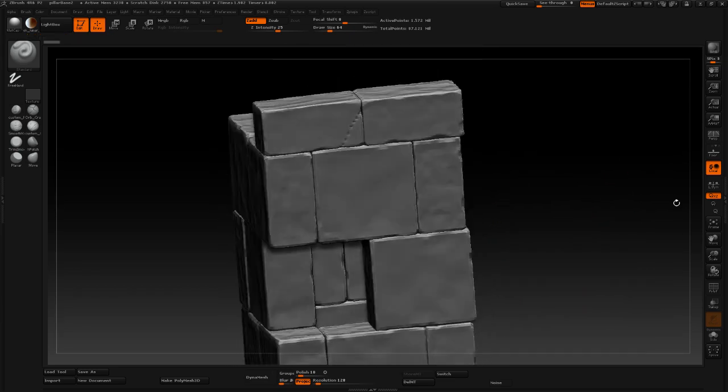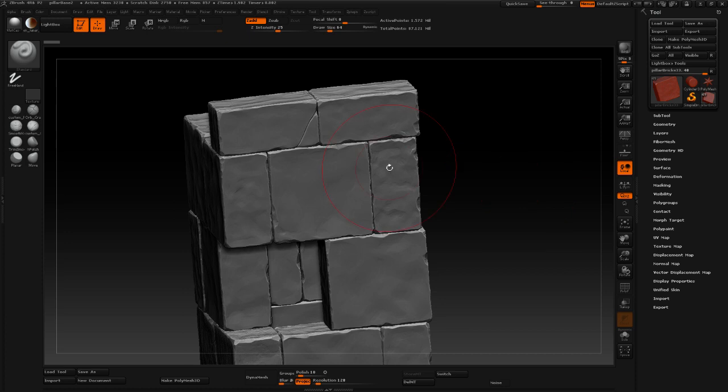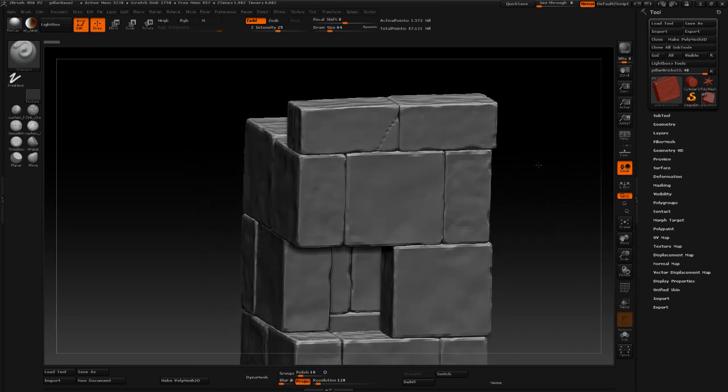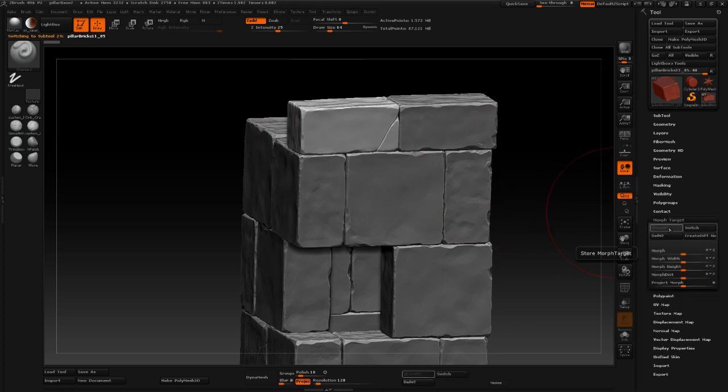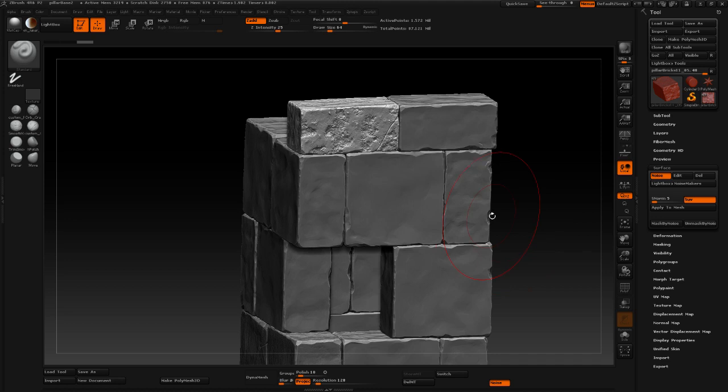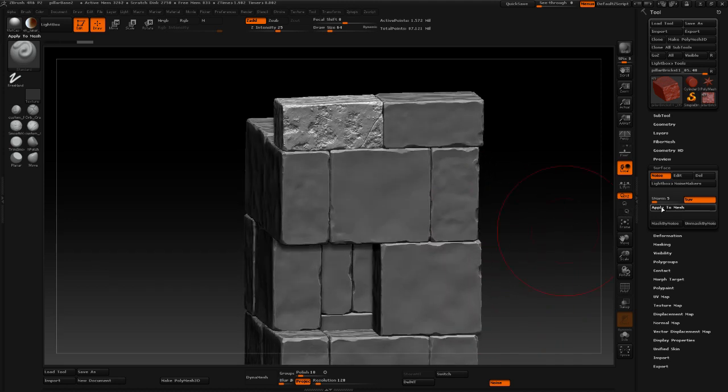And looks like I lost my work up at that top. Oh well, not a big deal. Store the Morph Target, add some noise. I'm just gonna load my pre-saved. Apply that, and then just go to our morph and fix it.